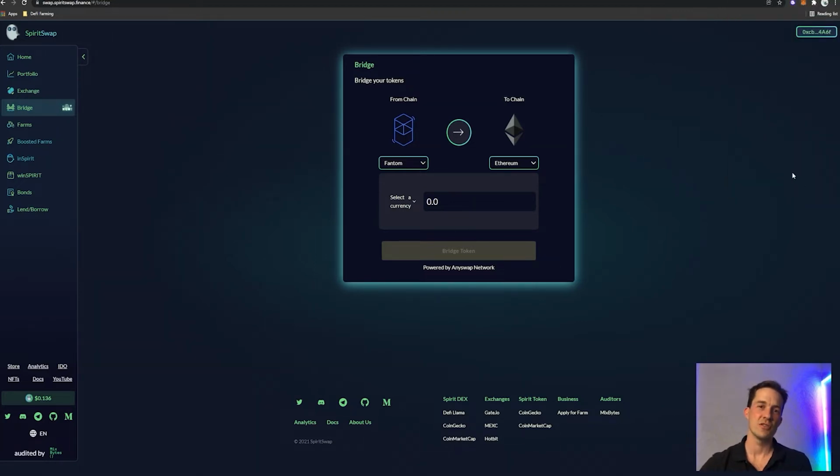So what I'm going to show you is how to bridge ETH across from the Ethereum Mainnet, because I think that's probably the one that most people are going to be trying. The SpiritSwap Bridge uses AnySwap as its partner, and anytime you want to bring ETH across from the Ethereum Mainnet to any other network, you're going to have to wrap it first. So we're just going to do that first before we jump into the SpiritSwap Bridge.